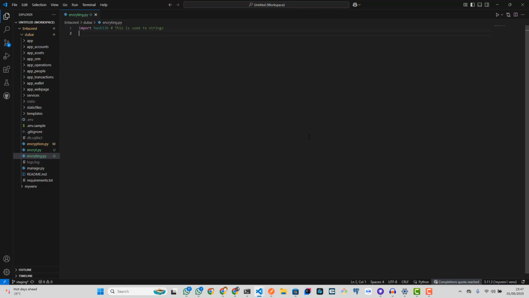Then the next thing we are going to import is base64. This helps us to encode binary data. Okay, so we import Crypto. We import AES from Crypto.